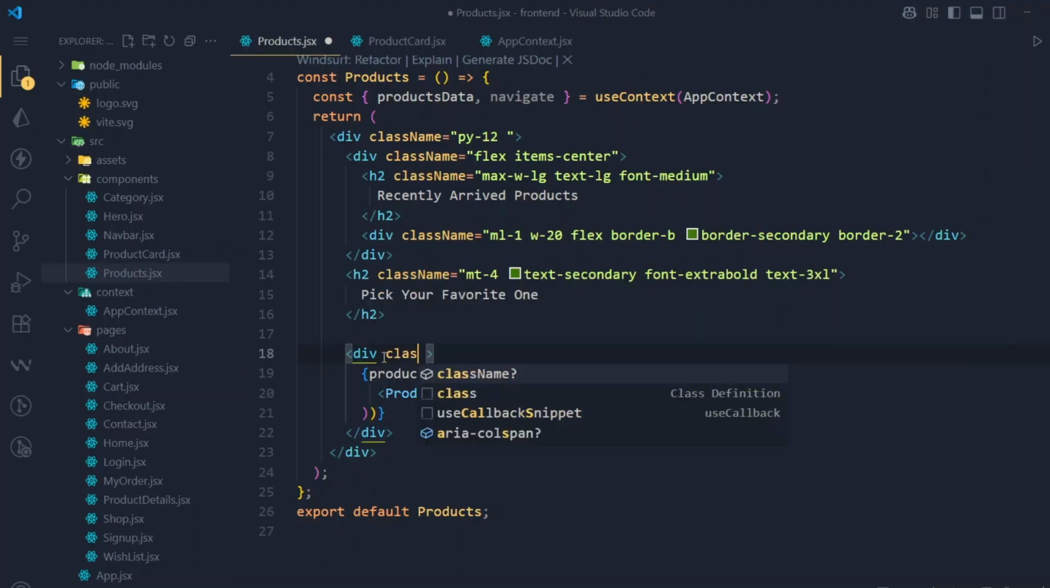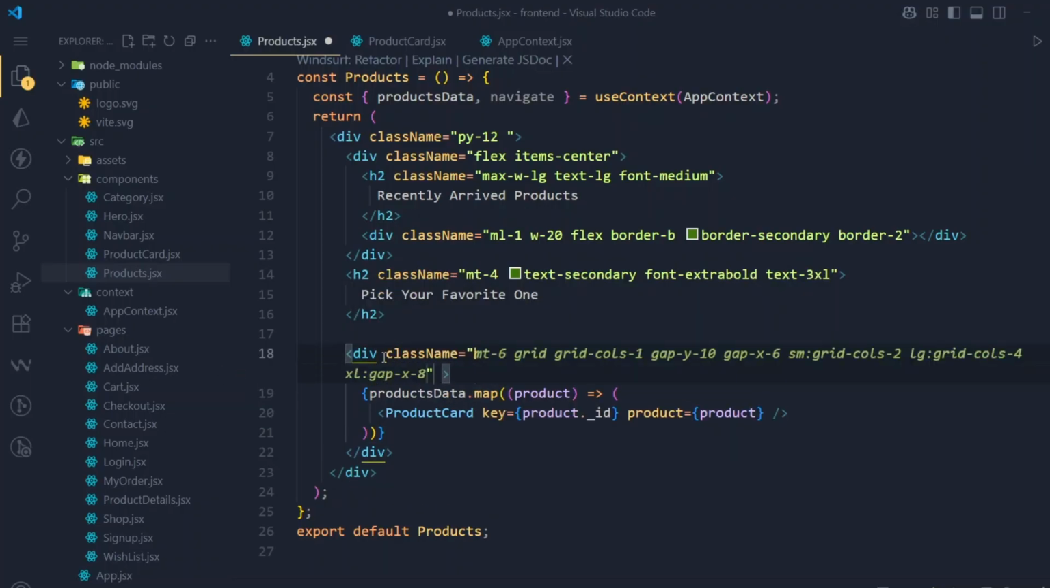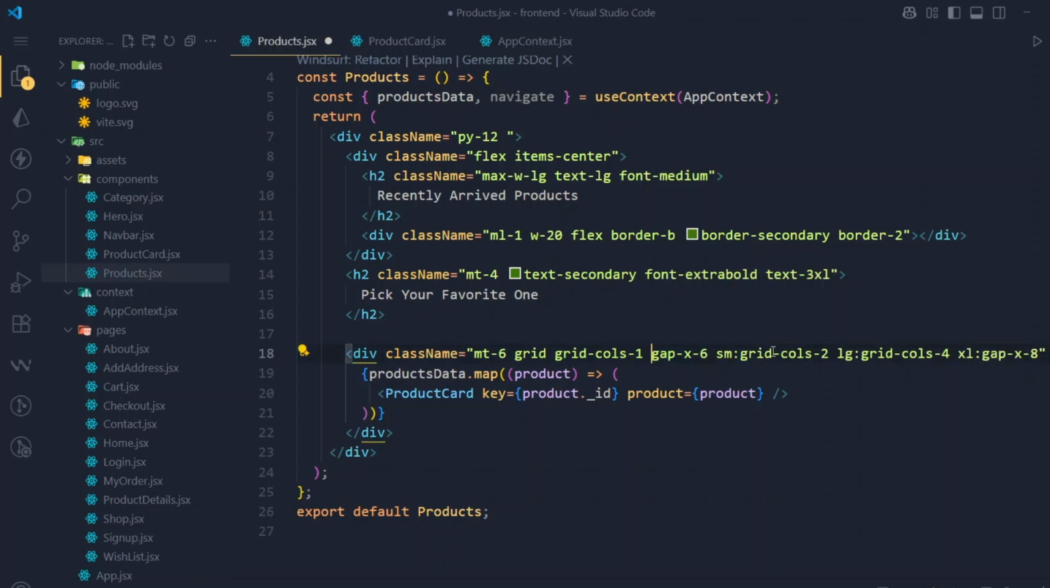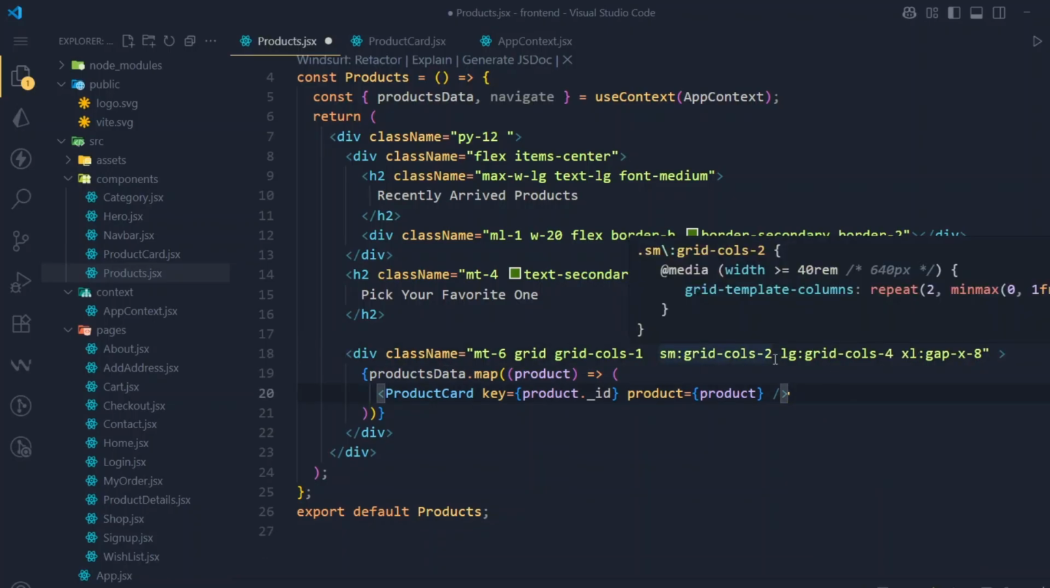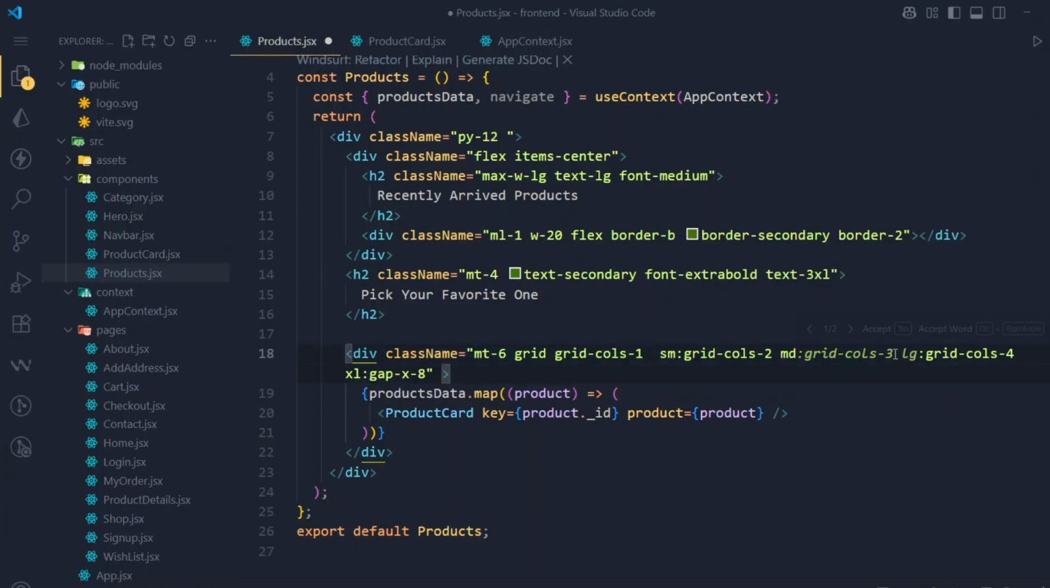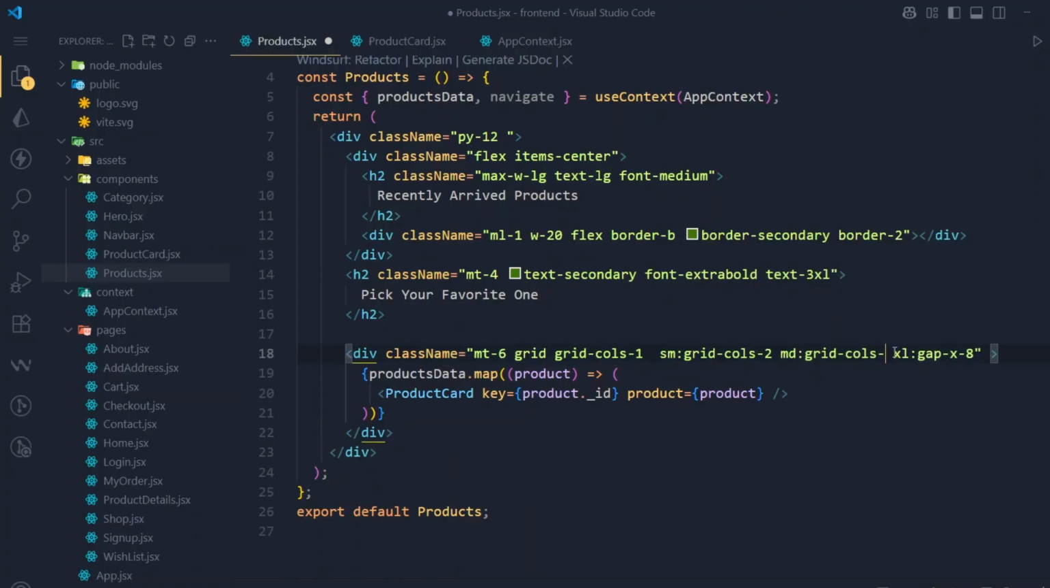We will use grid here. So I will use margin top 6, grid, then grid cols 1. I don't need gap 6. On SM there will be cols 2, and on MD there will be cols 3. It means on medium screen we can show only 3 cards, and on LG we will show 4 cards.